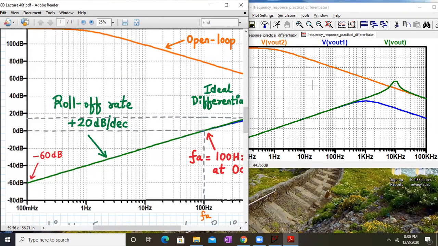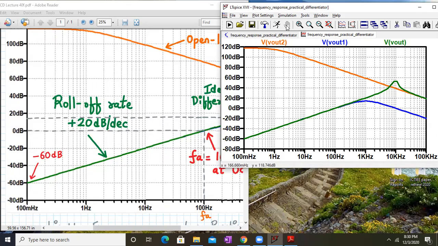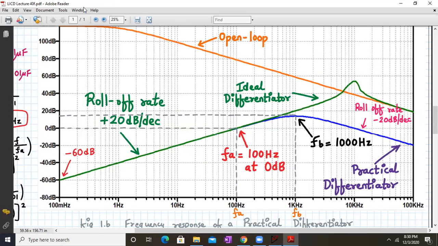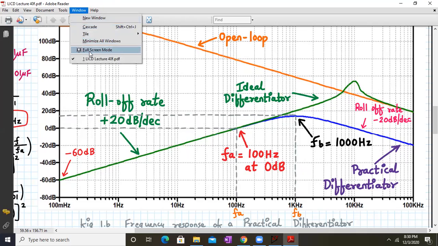Okay, so let's concentrate on this OneNote PDF now. Let me expand it and make it full screen mode.